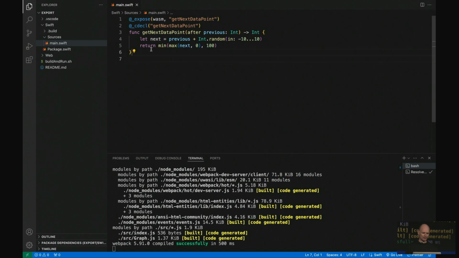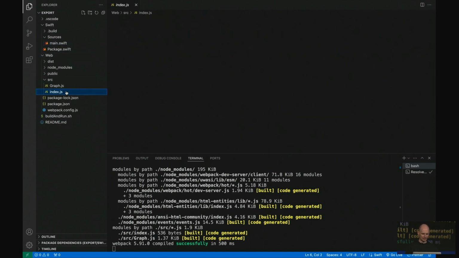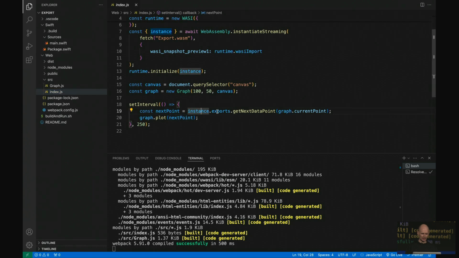So if you export it this way, then in the web app, you can just call instance.exports.getNextDataPoint. So every function that you export with the proper annotations in Swift, you can just call it through instance.exports in JavaScript.